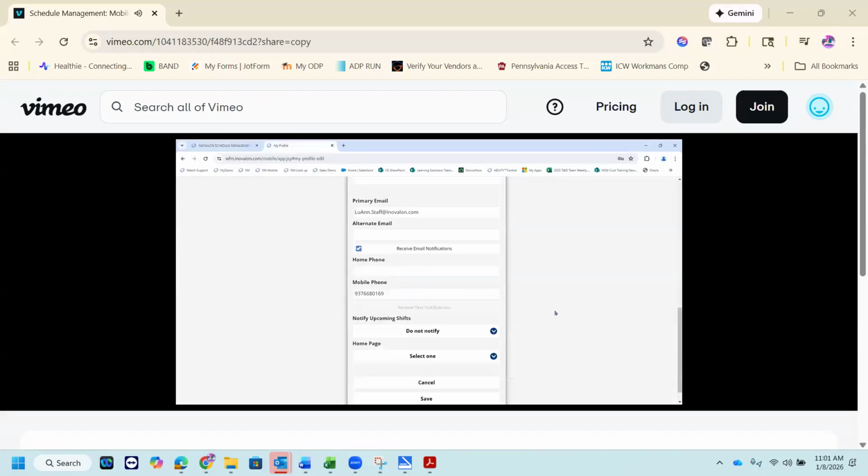Now, another option for notifications is to receive alerts about upcoming shifts. In this section, you can specify when you'd like to be notified before a shift begins. We suggest selecting an option from this drop-down menu, such as 6 hours, 12 hours, 18 hours, or 24 hours in advance.